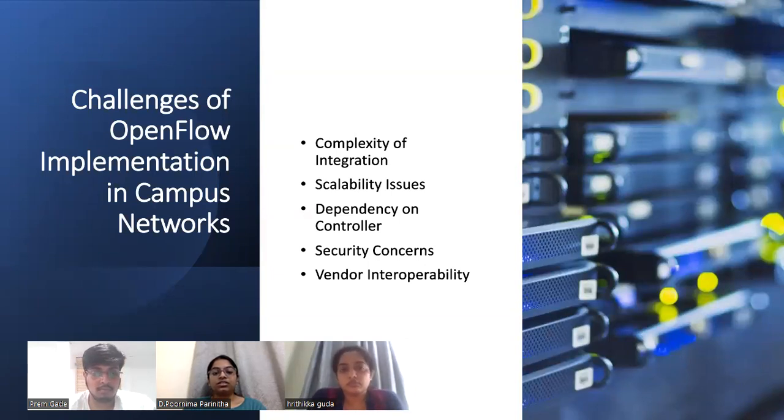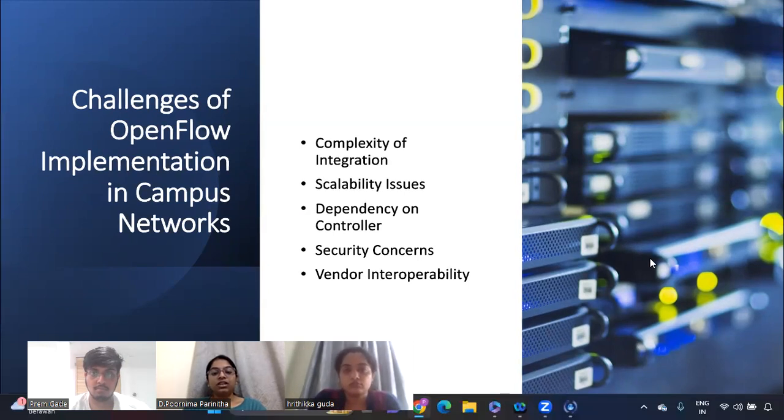Scalability issues refers to the challenges in scaling OpenFlow implementation to manage large and growing campus networks efficiently. Dependency on controller highlights the reliance on a centralized control in OpenFlow networks, which can be a single point of failure or a bottleneck. Security concerns address the security vulnerabilities inherent in OpenFlow networks, such as exposure to network attacks. Vendor interoperability discusses the difficulties in achieving interoperability among different vendors' OpenFlow enabled devices, which can limit flexibility and innovation. Next slide, please.